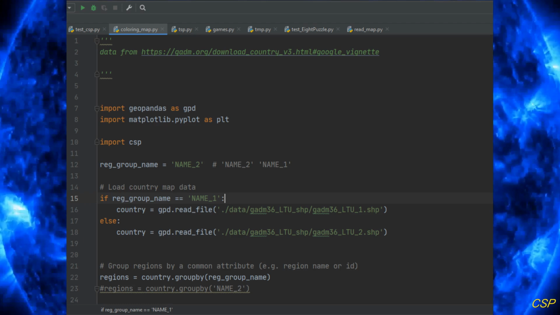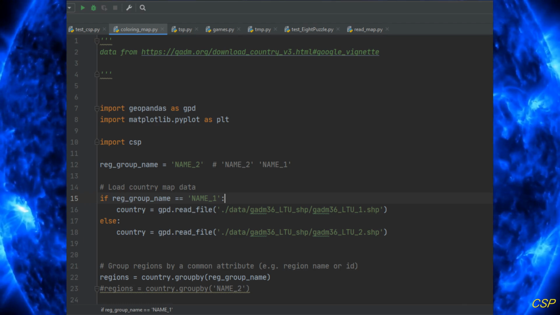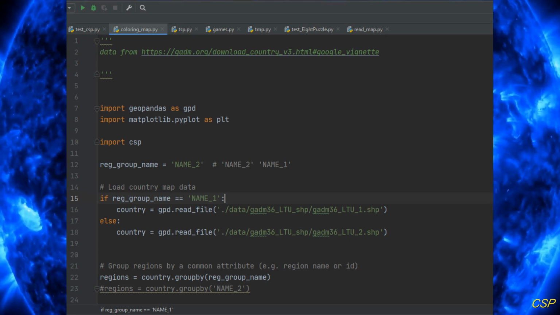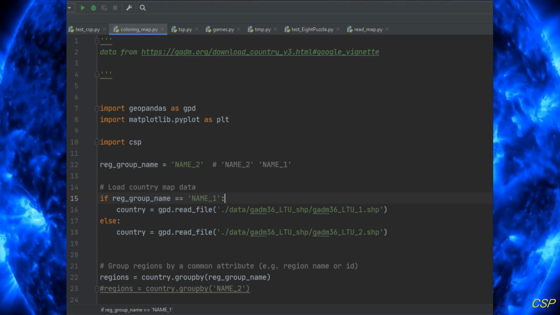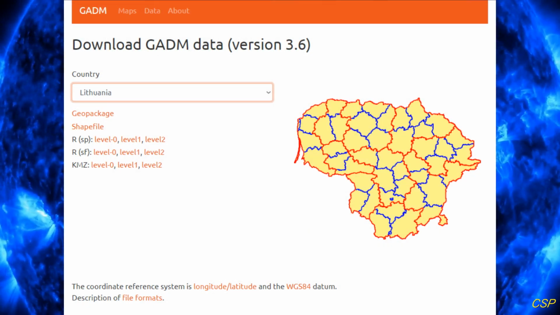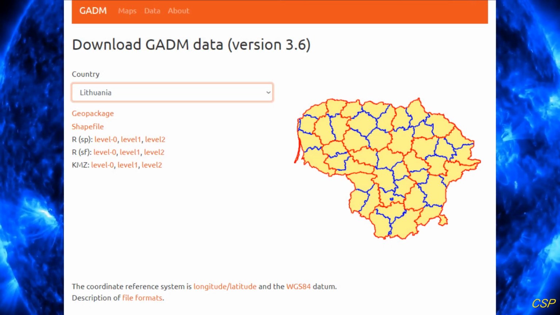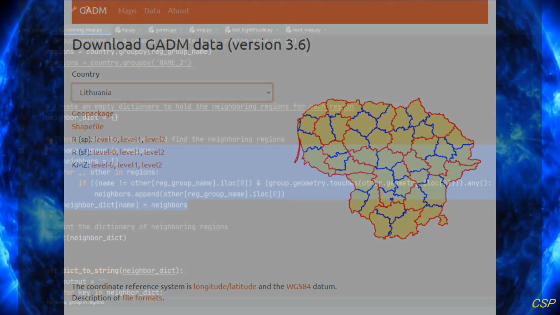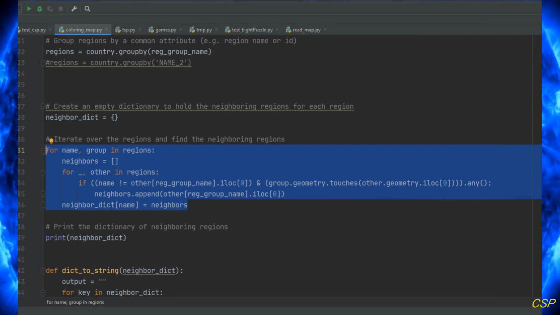To demonstrate this theorem, we can look at the map of Lithuania and use the GeoPandas library to extract information about neighboring regions and create graphs of these regions. Without CSP algorithms, the resulting map will be multicolored, but with CSP algorithms we can color the counties with 3 colors and the districts with 4.